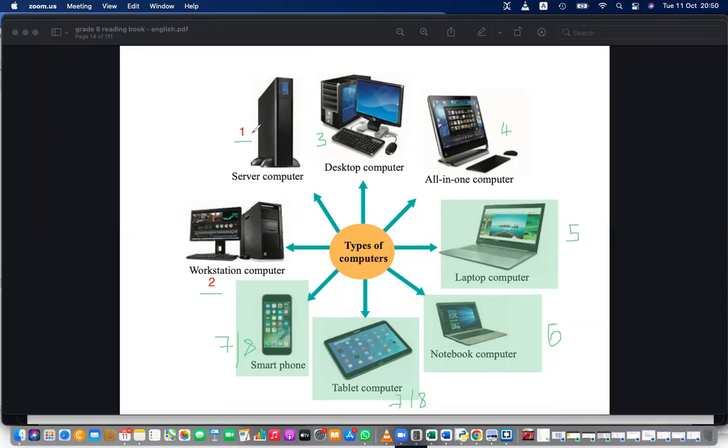Then are you going to buy a server? No, it's expensive. A server is needed when you want to serve a lot of people, but a server is expensive. So what's your preference? My preference is desktop. It's average, it's less expensive, but can do more work. So my preference is desktop. But for mobility, if you want to move from place to place, the notebook will be better because it is lightweight and you can do almost everything.